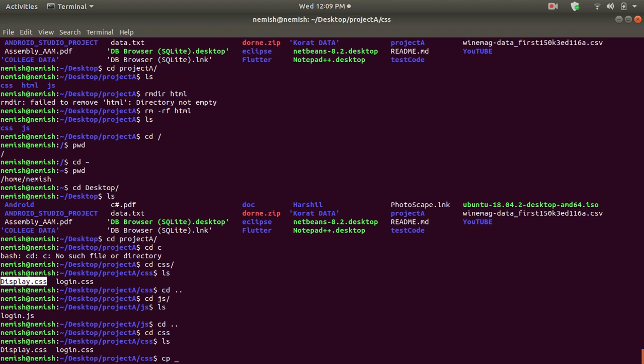First, you have to provide a source, which file you want to copy. I want to copy this display.css, and after that you have to provide where you want to copy it. Friends, I'm not going to provide an absolute path from the root, so I'm providing a relative path. Right now I am in the current directory, meaning in CSS. What if I want to go into JS? I first have to navigate to this project A. For that, I have to use dot.